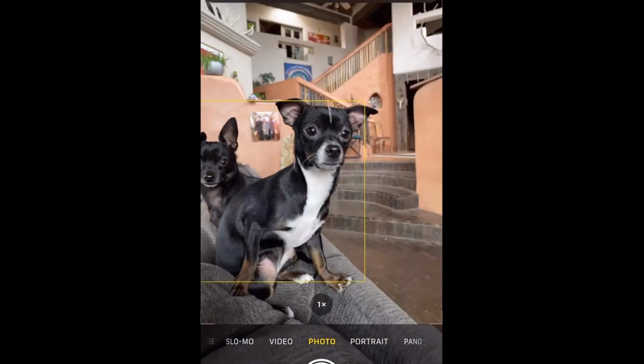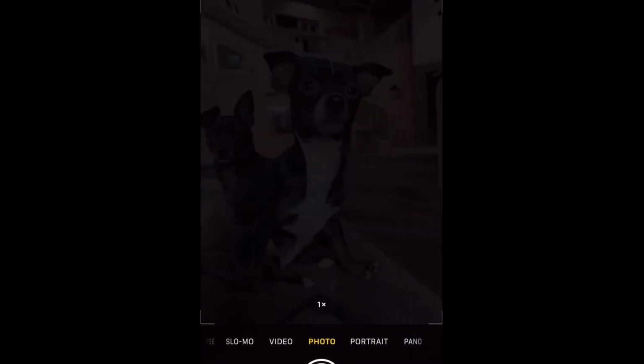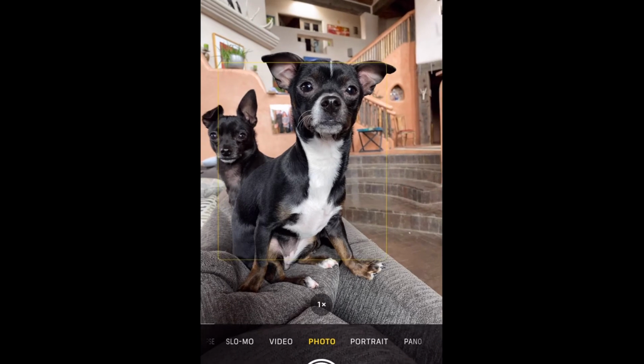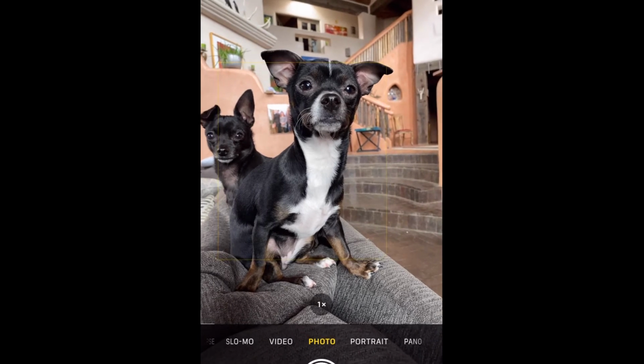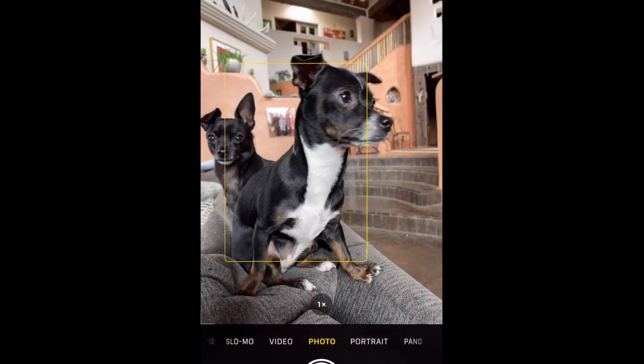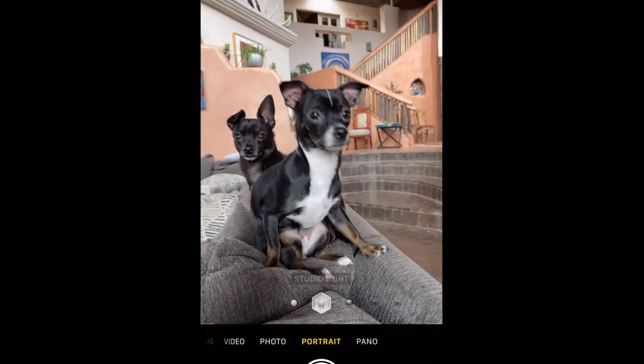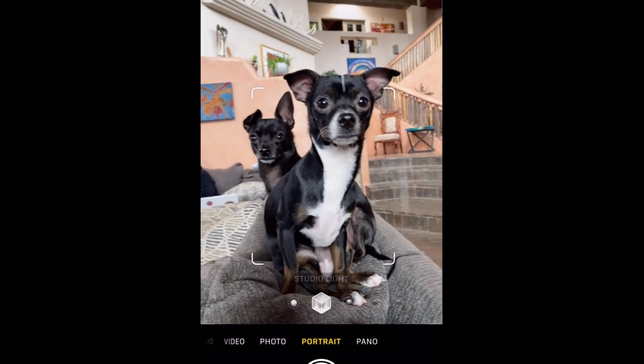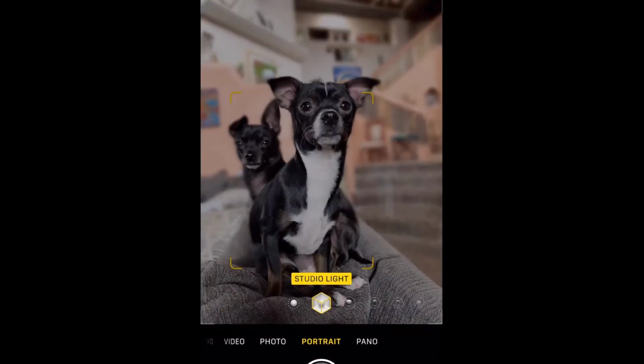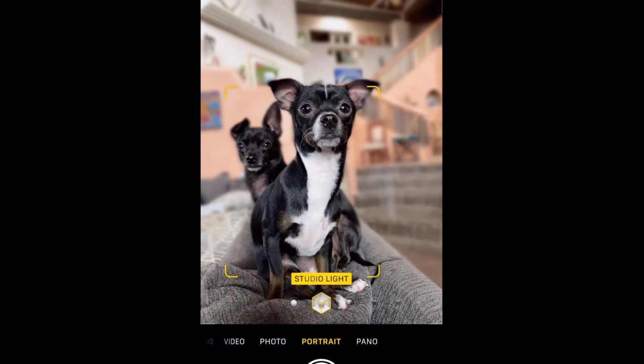Okay, so here's another example with Sansa. Here she is being all dominant, even though she's just a little baby. And still, you can see there's a bunch of stuff going on in the back. You've got the little table, you've got the stairs, you've got the antlers up there. So there's a whole bunch of stuff going on. Now, when we shift it over to portrait, as she sits down like a little human, it blurs the rest of the background and puts more focus on the subject.